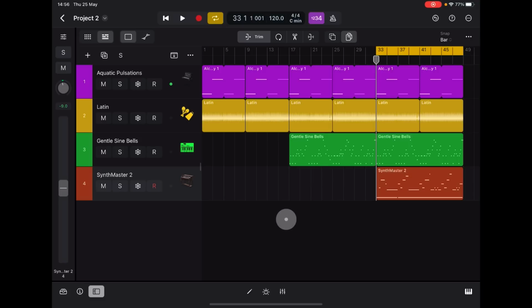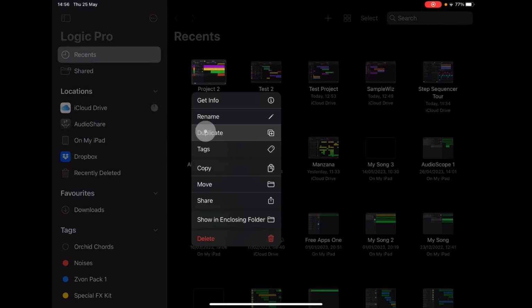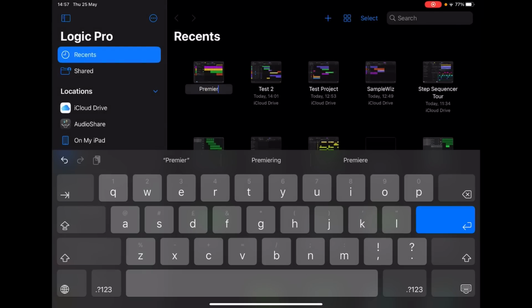I want to cover some certain things. And I found that using it over the last couple of days, as soon as we go like this, it will automatically save the project for us. And then we can just choose if we want to rename it. Let's call this Premiere, because it's for the Premiere.